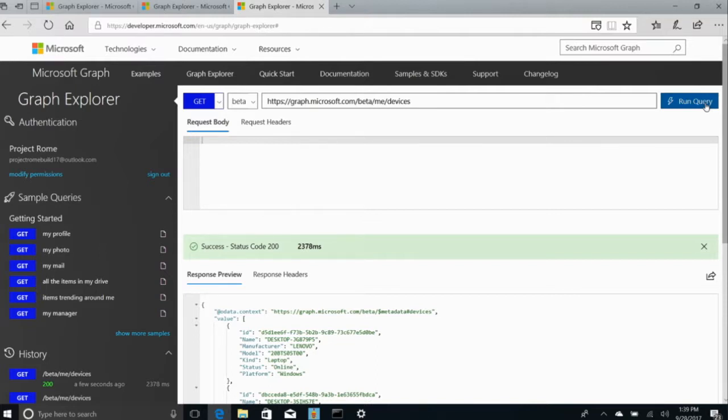And identity-wise right now, we do support Microsoft account across the board. And on some of the other platforms, we're going to start adding Azure AD support. So on Windows, we already have Azure AD support. But for the other platforms, that's going to be coming soon.